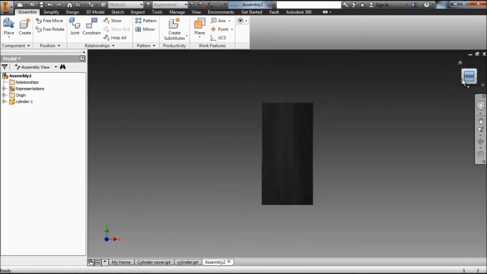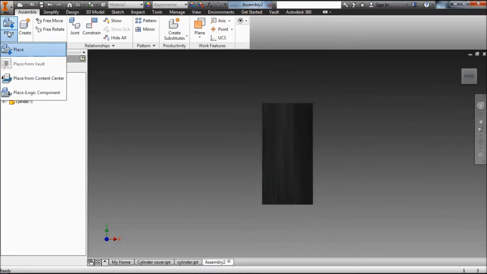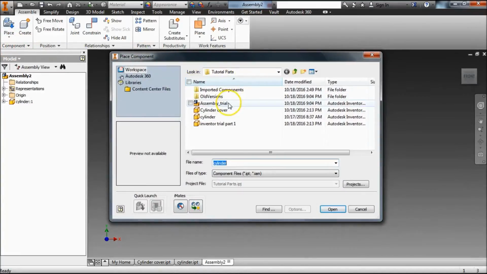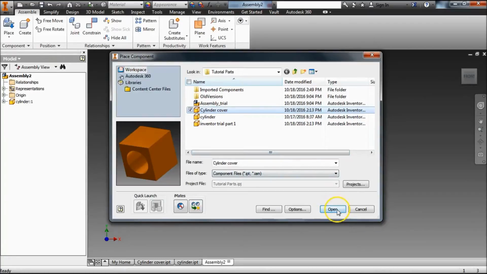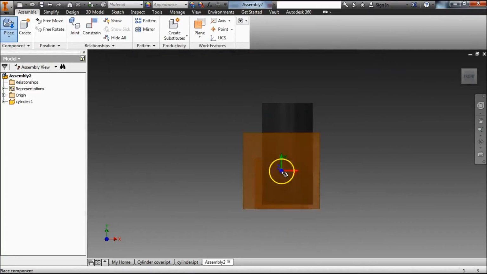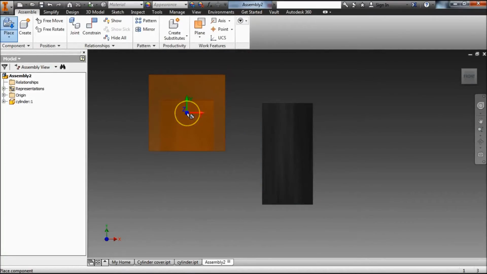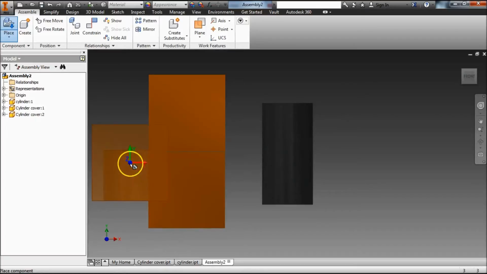I'm going to go ahead and change my view and place my other part. That would be the cover for the cylinder. And I want two pieces because I have a top and a bottom, but I don't need to make another part. I'll just flip and rotate the cover in one of them. So I got two. I don't need a third, so I'm going to hit the escape key to get rid of that extra.